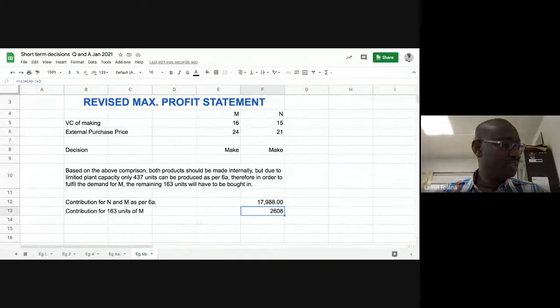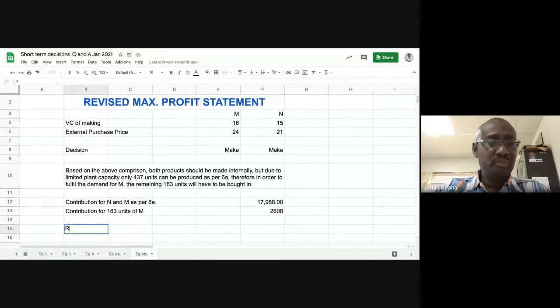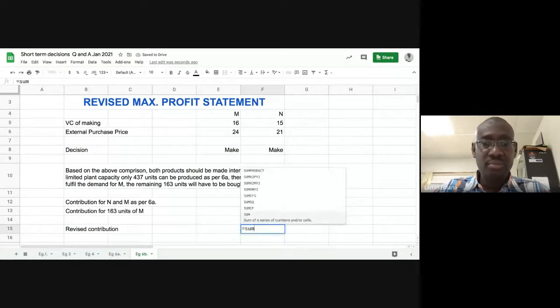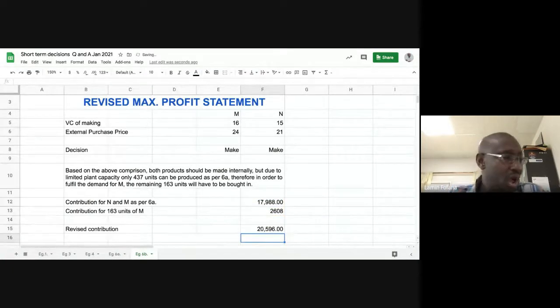Okay? So that gives us 2,608. So that's the contribution for the 163 units. Okay. So we calculate our revised contribution. So we put a formula equals sum, bracket opens. We click here and drag and close. So our revised contribution is 20,596. Okay?